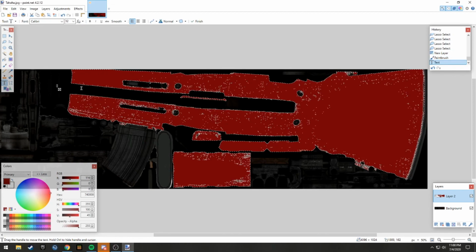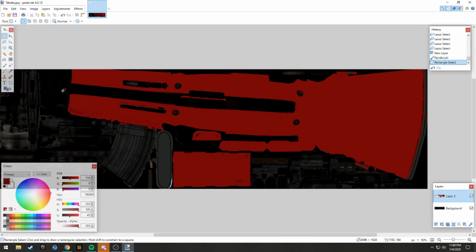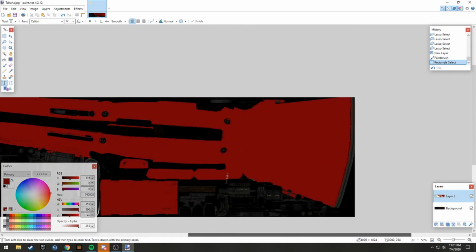Now to get rid of all the selected area. Oh, well, that messed up. All you have to do is click somewhere else again, and after clicking, replace. That's all you have to do. Click replace, click somewhere else, ta-da, it's all gone.